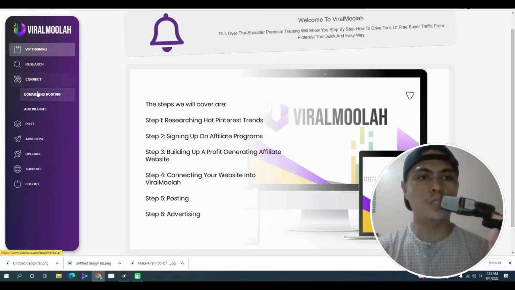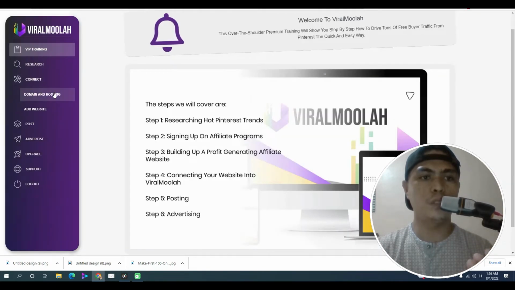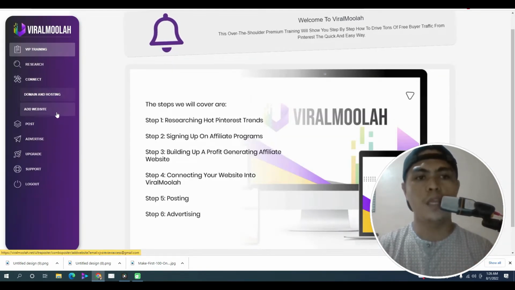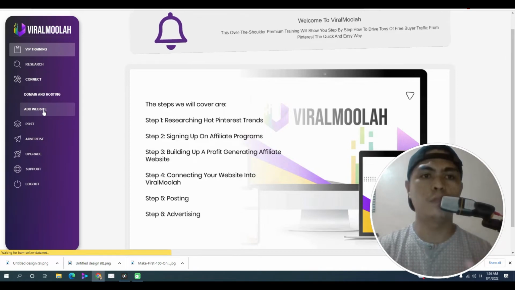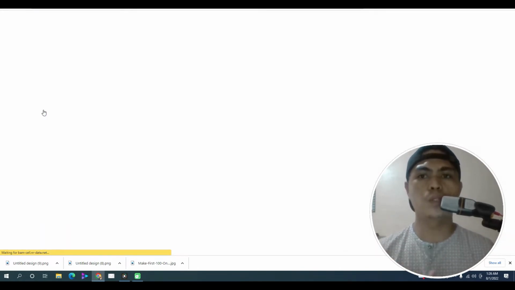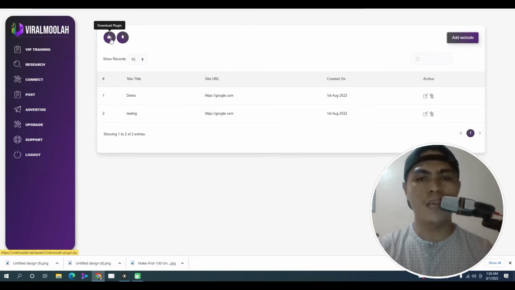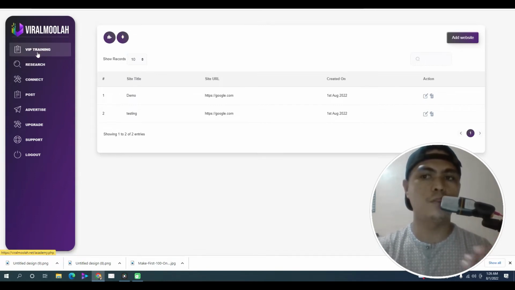You would connect your website right here. If you don't have any kind of hosting and domain, this is where you get your hosting and domain, and this is where you connect your website. You basically need a WordPress website for this to work, because if you don't use WordPress, you can't make this work. And this is where you download the plugin, you download the theme, and then you upload this into your WordPress website. And they have this training right here on how to do that.